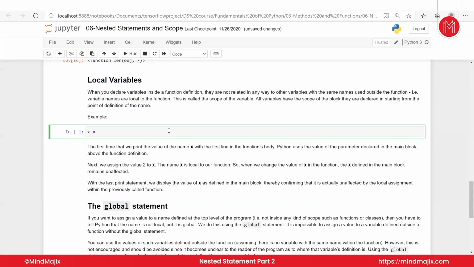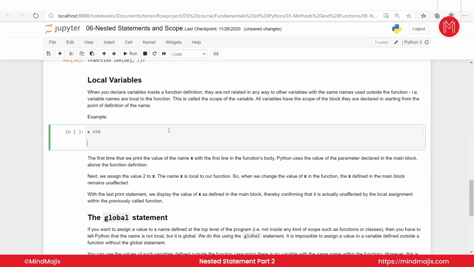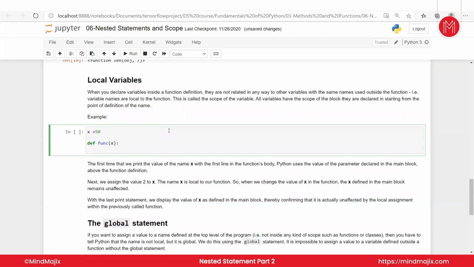If I take x is equal to 50 over here, we have already seen the same thing at the start of this session, based upon nested statements and scope related to print and printer. But let's check the same thing over here. x is equal to 50, I have already taken. Next, I have to create the function, and the name of the function is func of x. After applying x, we have to apply the colon to follow the indentation.